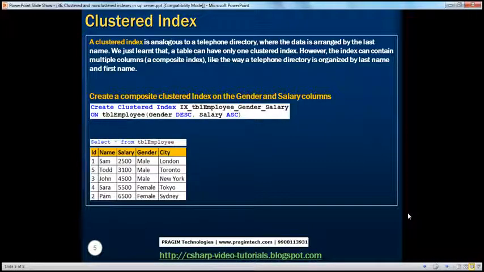Similarly, a non-clustered index can also have multiple columns, in which case we call it a composite non-clustered index. In the telephone directory, you can consider the directory just like a composite index, because the numbers are organized by last name first, and then if there are similar last names for people or organizations, the data is arranged according to their first names.